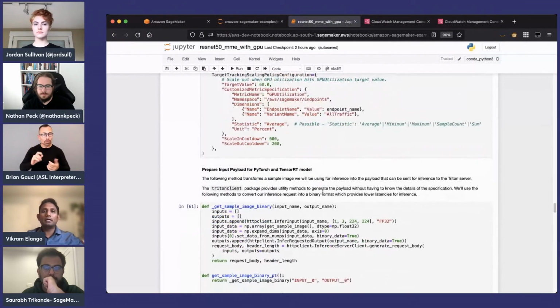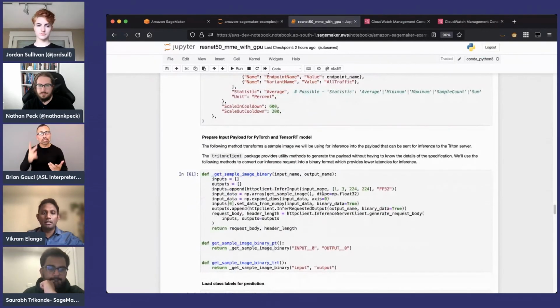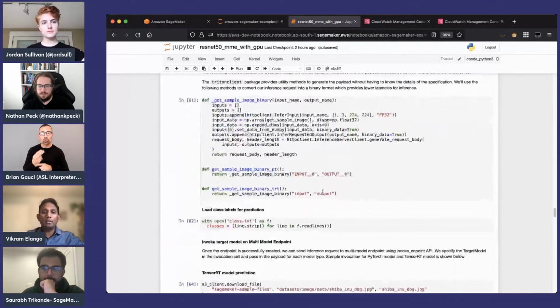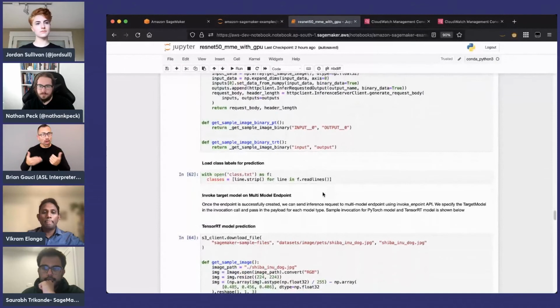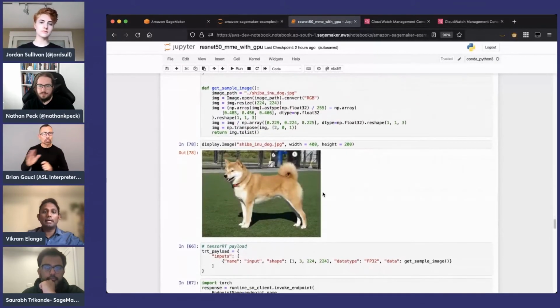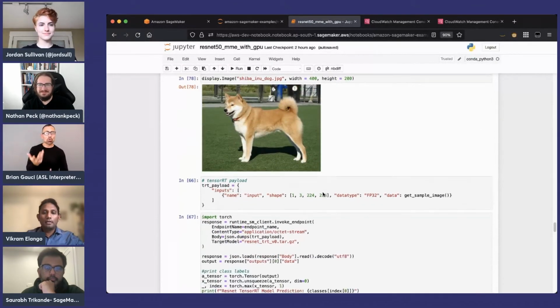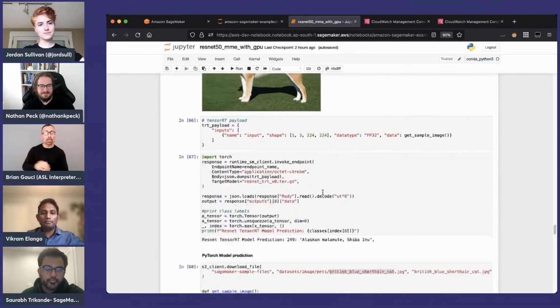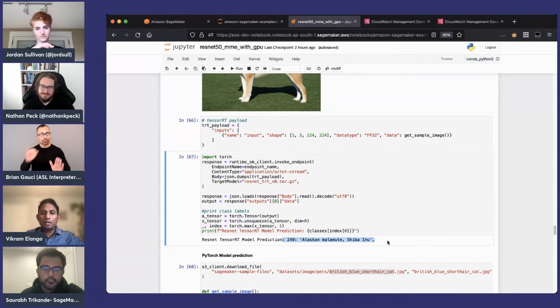So now we are ready to pass in a payload. In this case, it's an image classification task. We'll be passing in an image and see what the classification is. We have a bunch of helper utilities that can transform your data. Here we are first passing in an image of a dog to the TensorRT model. So like I mentioned, we have two different models behind MME right now, and I'm passing it to a TensorRT model. In this case, the model identified this particular picture as a Shiba or an Alaskan Malamute type of dog.